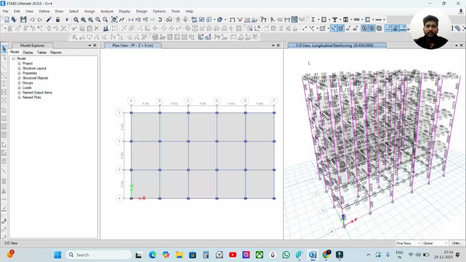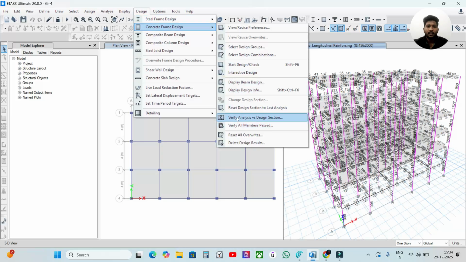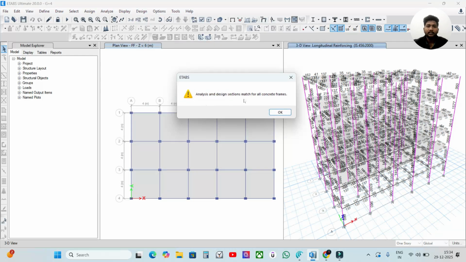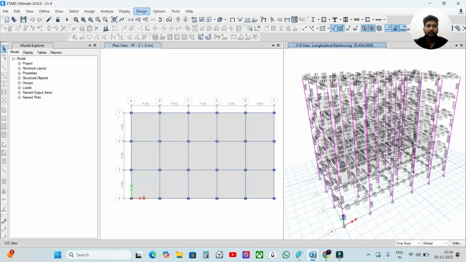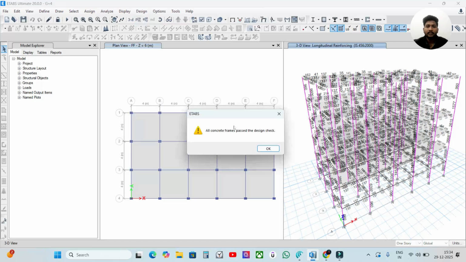To see further details, go to Design, then Concrete Frame Design. Here choose Verify Analysis vs Design Section, and we will see the design info. A window will open here. The analysis and design sections must match for all concrete frames, and we have to verify that. After doing that, go to Design once again, then Concrete Frame Design, and choose Verify All Members Passed, to see whether all the members passed the design check or not.